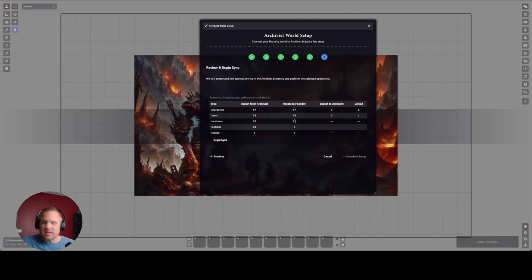And then after you hit next, you'll be taken to this summary page where we'll give you the counts of all of the records that are getting imported from Archivist, all of the actors, items, and scenes that are going to be created in Foundry, everything that's going to be exported from Foundry into Archivist, and then a count of the linked entities from each of those categories.